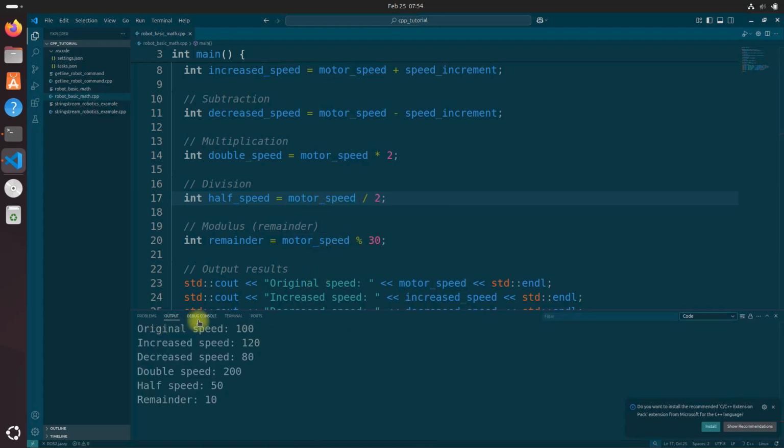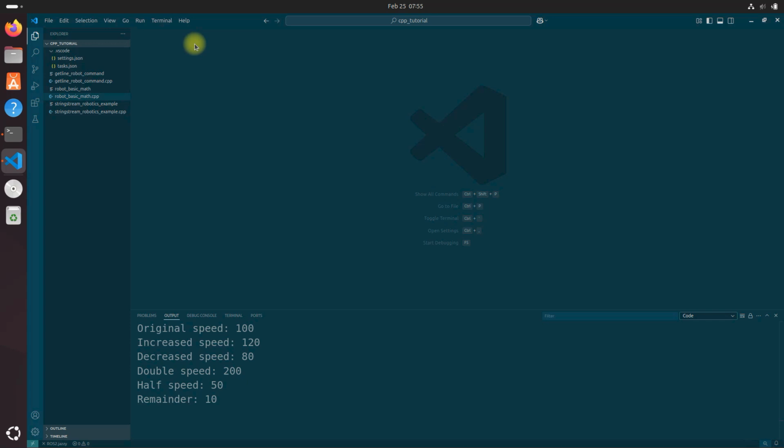And here we get original speed 100, increased speed 120, decreased speed 80, double speed 200, half speed 50, and the remainder is 10. These operators are essential for various calculations in robotics, from adjusting motor speeds to processing sensor data. Okay, now let's close this file out.